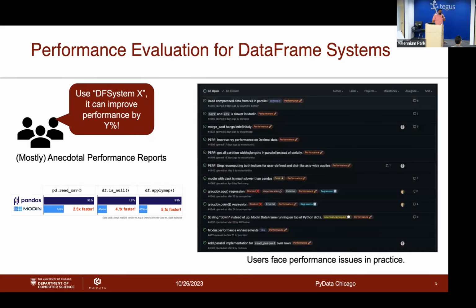But in reality, if you visit the Modin issue page on GitHub, you're going to see a lot of people saying, hey, I was sold this promise that if I just replace one line, I will get immediate speed up. The truth is, not all operations are parallelized.